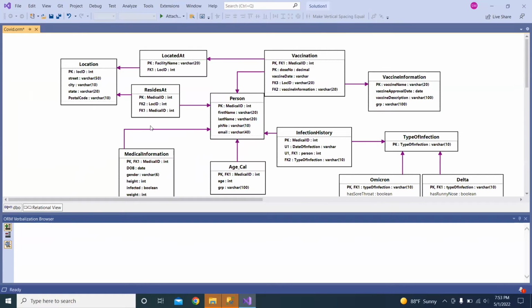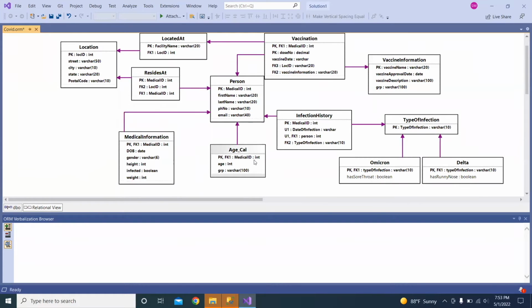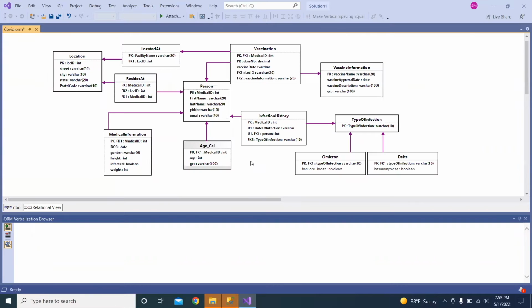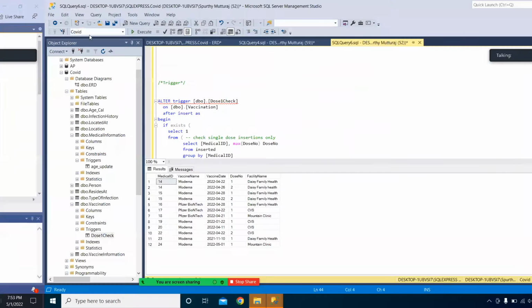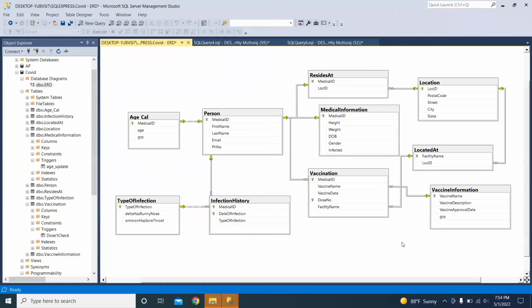So the relational view of this particular ORM diagram is as shown. The 10 main entities and all the primary keys and foreign keys are also defined. This is the ERD diagram that has been generated in SSMS. So these are the 10 main tables, and the foreign keys and primary keys are all represented in this, and also how each table is related to each other.